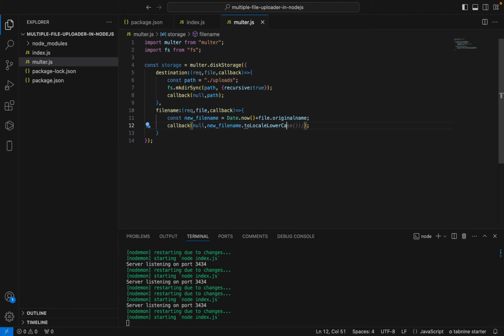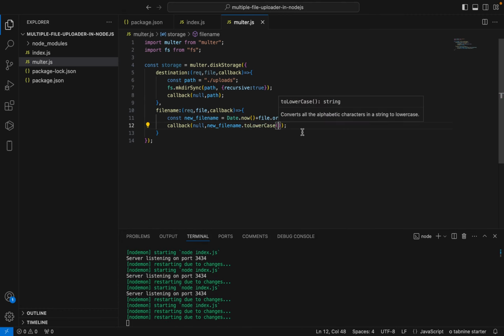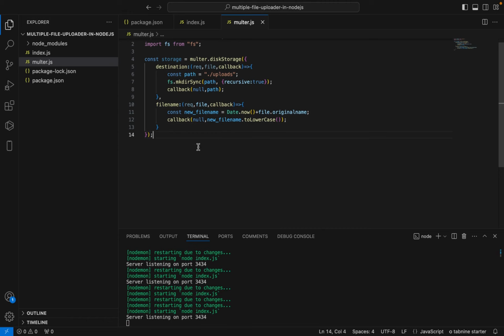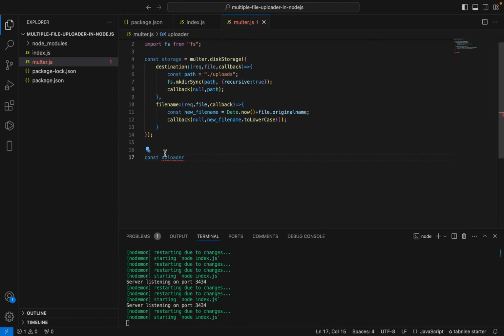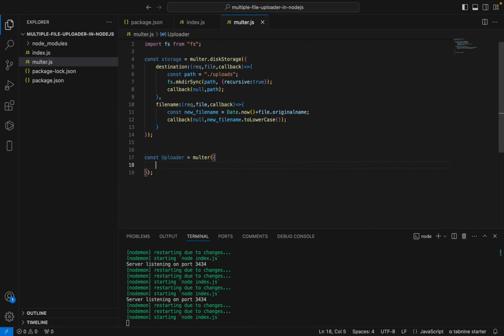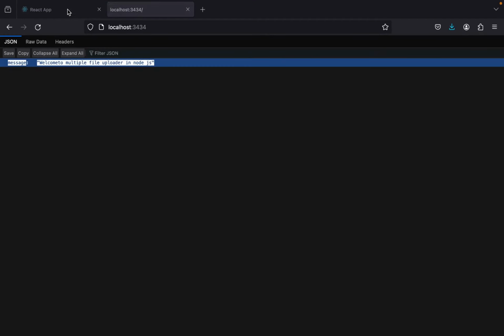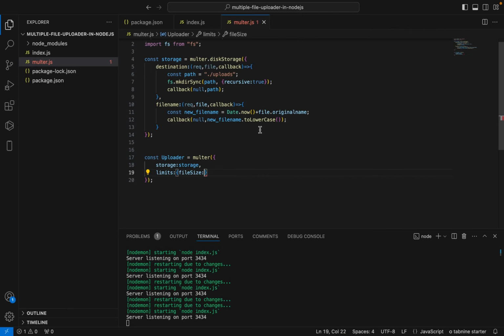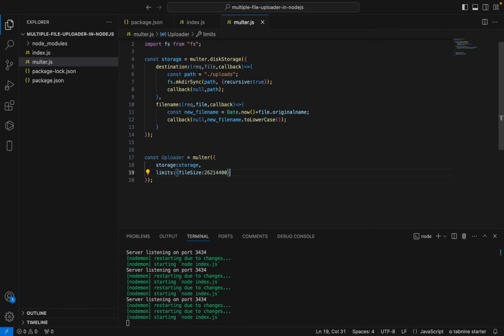But just pass the file name to the callback. All right, so next, let's create the uploader. Let's say uploader equal to Multer, and let's pass the storage we declared at the top. Let's also specify the limit. The limit we are using in our project is 25 MB, so let's pass it in bytes. So 25 MB in bytes is this.